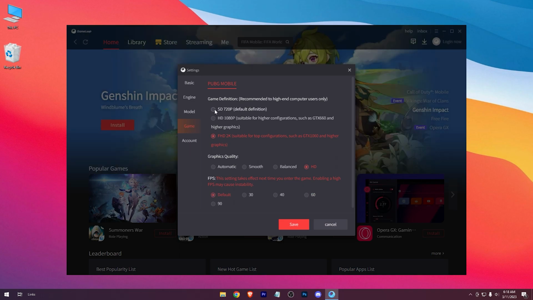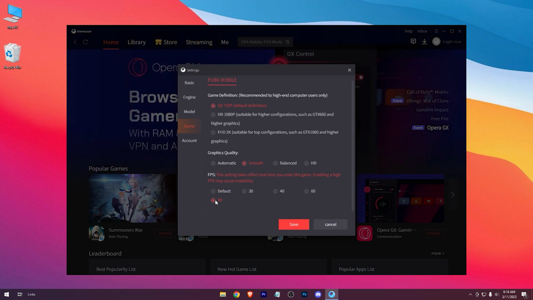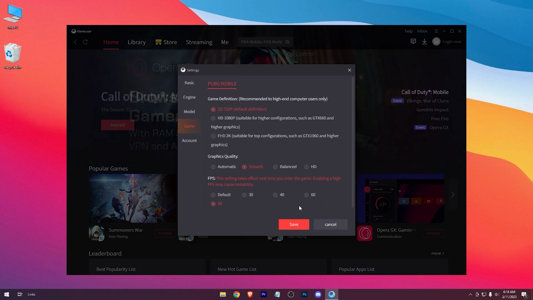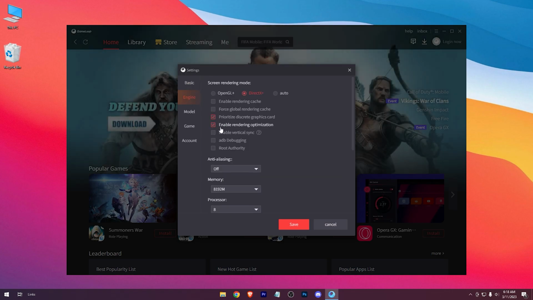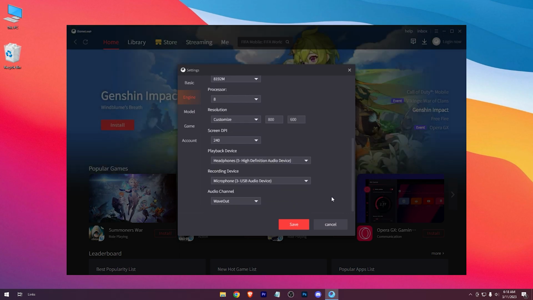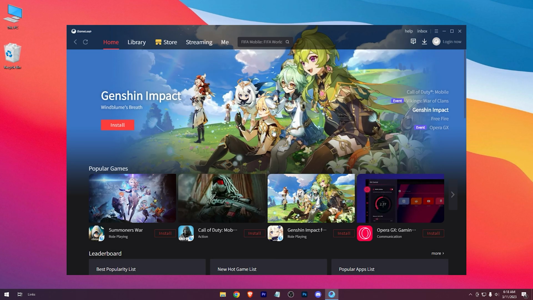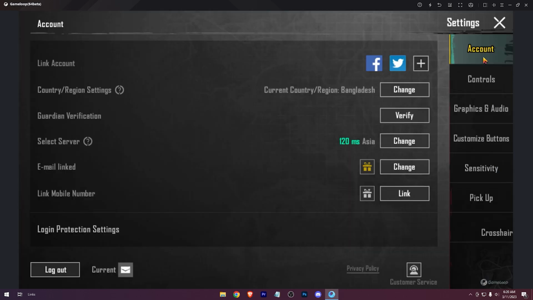Game definition to SD. Graphics quality to smooth. And FPS to maximum. But if you play Free Fire, put 60 here and also turn on the VSync, as Free Fire won't give you more than 60 FPS. Save it. And jump into a game. In any game, try to use the lowest settings possible.